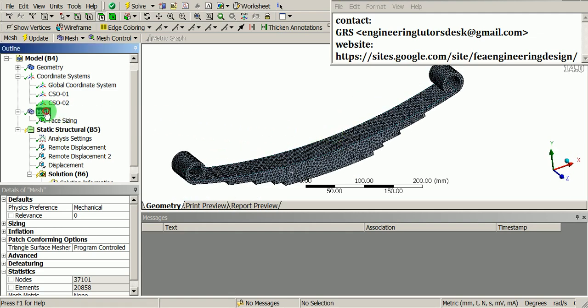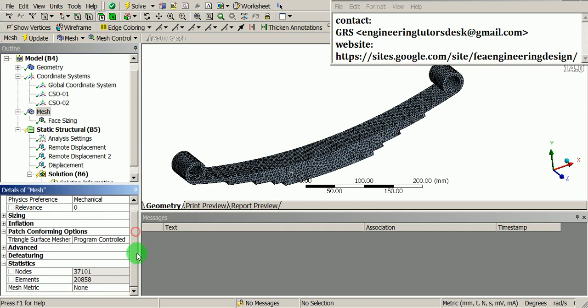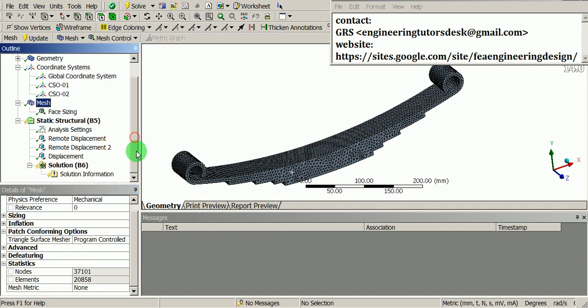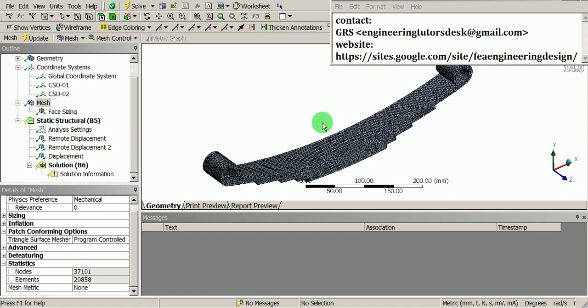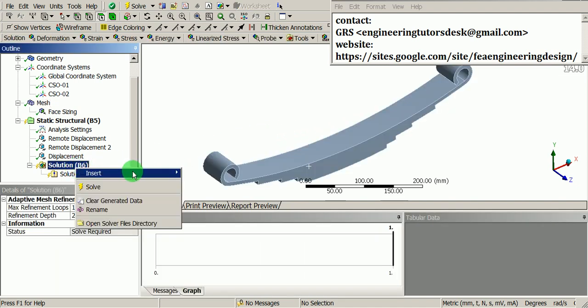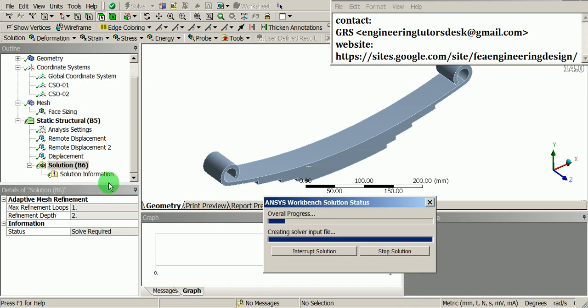Pick on the mesh. Let us look at the statistics of the mesh. This mesh contains approximately 37,000 nodes. Let us proceed for solution of the problem. Pick on Solution. Right-click, pick on Solve. The solution status can be monitored from the progress window. This will take a few seconds or minutes of time to solve.